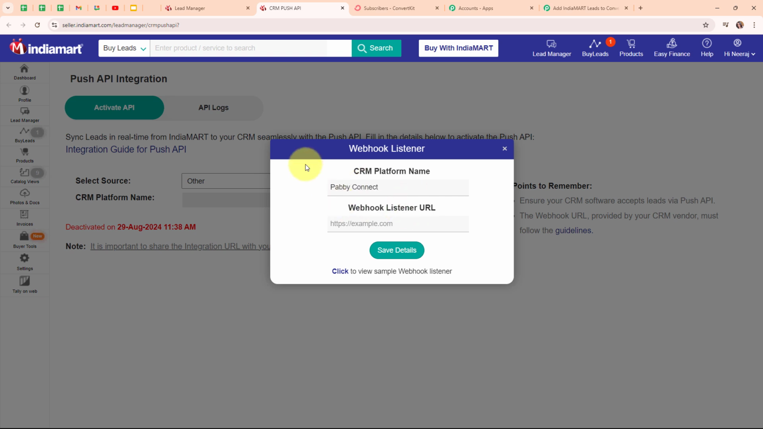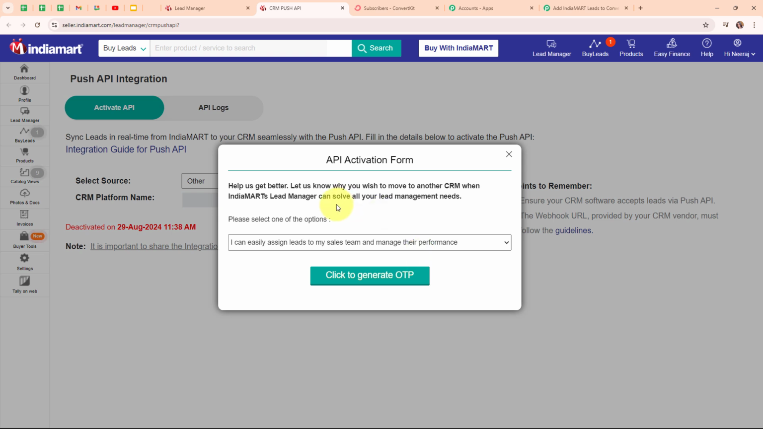And now after entering the CRM platform name, it is asking me for a webhook listener URL. So I'm going to enter the webhook URL that I have received in my Pabbly workflow. And now after entering the CRM platform name and webhook listener URL, I'm going to click on the save details button. And here you can see it is asking me for a reason why I wish to move my IndiaMART leads to any other CRM.